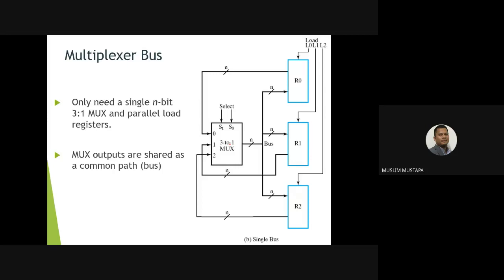Of course the obvious disadvantage of this design is that you cannot do simultaneous transfer. So only one transfer can happen at a time. So either from R0 to R1 or R0 to R2, or any of the possible connections here: R1 to R0, R1 to R2, or R2 to R0, or R2 to R1. So what else?